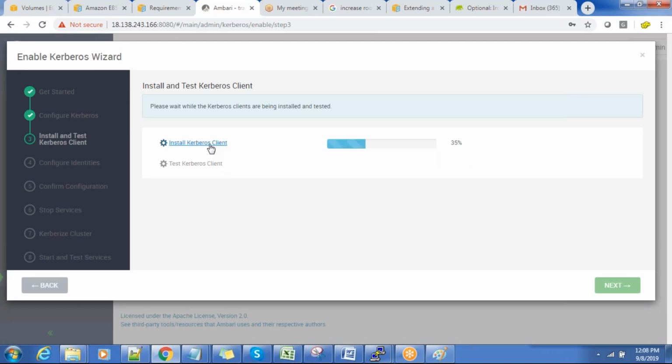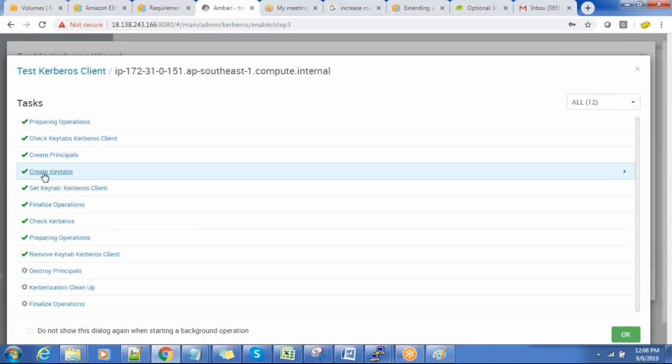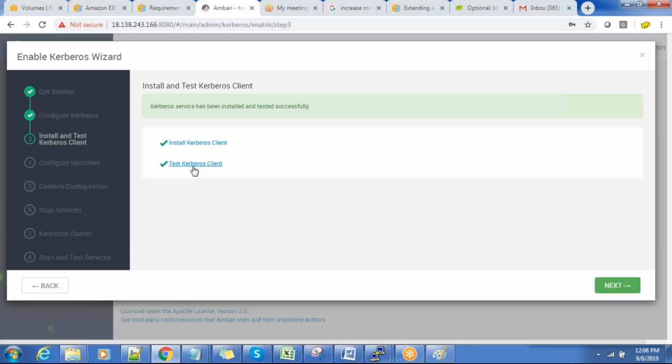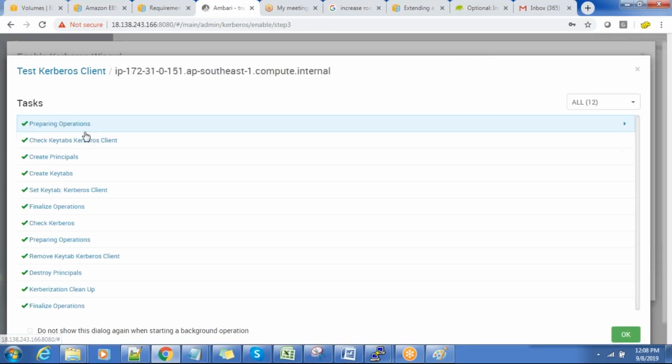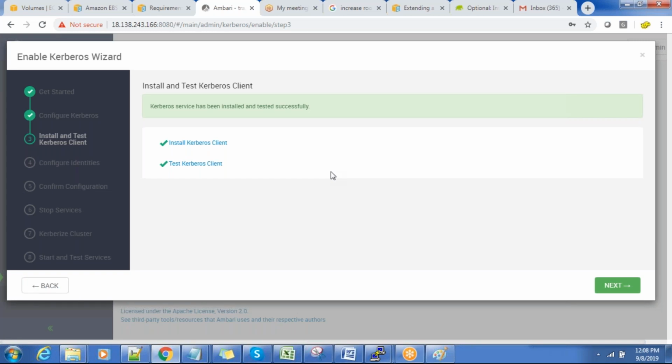So this will install some client in the server, and it will test whether that client is okay to connect. You can see the detail of what it's doing. Maybe it's checking that the admin principal we have passed is correct. Like you can see in the detail, it's creating the principal, creating the key tab, checking that key tab, and then finally removing it. It's just a test operation, and we can hit next.